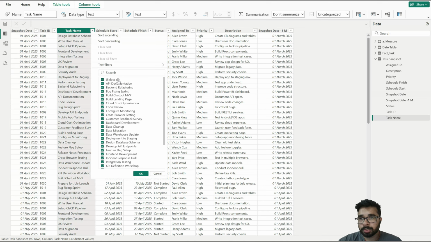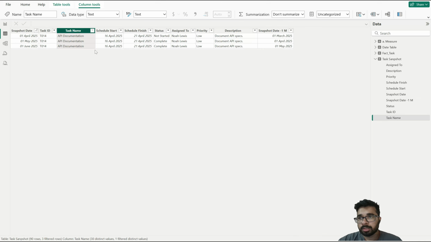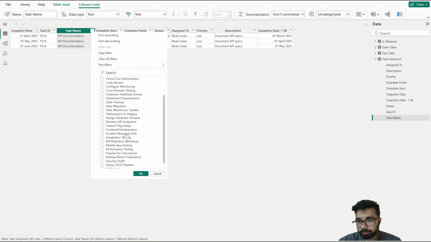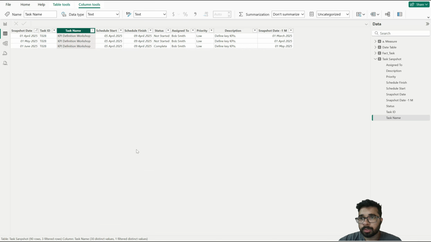So if I show you one example, this particular task gets added in the April snapshot, and this task is scheduled to be finished on the 21st of April, right? And in the next May version I can see this task is completed. And if I show you a different example, this task is scheduled to be completed on the 9th of April, but it is not completed in the next snapshot, right? But it gets completed in the June snapshot.